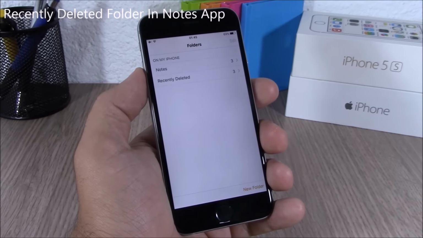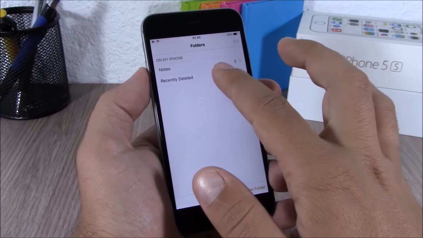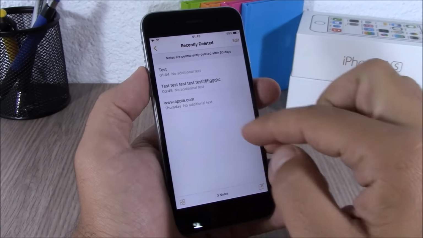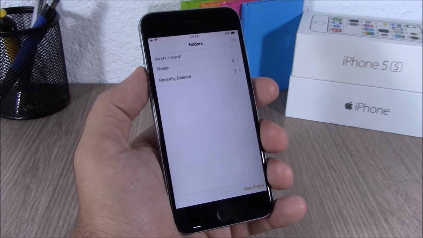The Notes app on iOS 9 now has a recently deleted folder. If you go here, you will have all the notes that you have recently deleted. You can recover them or you can completely delete them from your device.